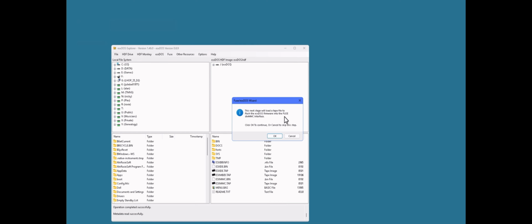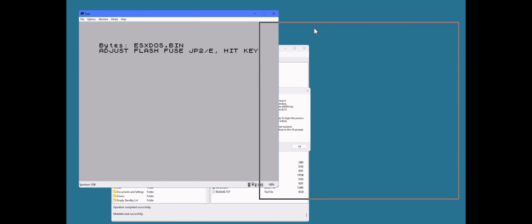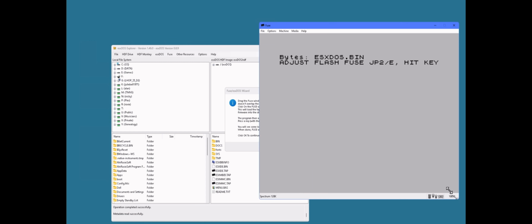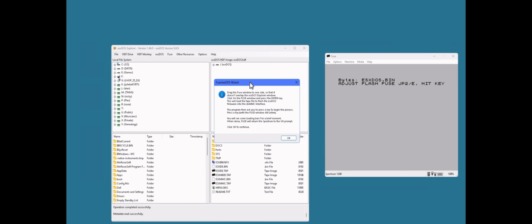You'll see the next part here is we're going to set up the Fuse divMMC interface, which will involve flashing the virtual ROM in that interface. So we're going to click OK, and you'll see what it's done. It's actually opened Fuse up for us. And this is going to give us some step-by-step instructions for this one-time process, which will flash the ROM. So we can pull that to one side. We can still see our dialog here.